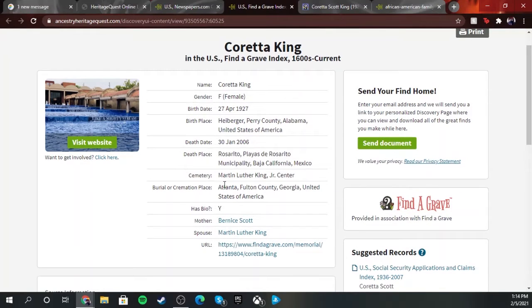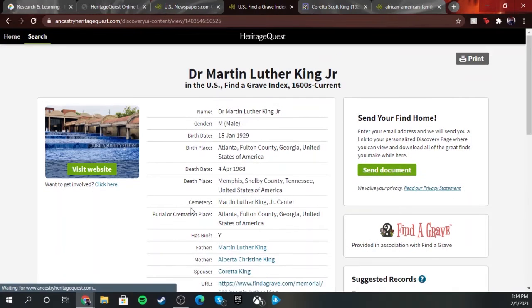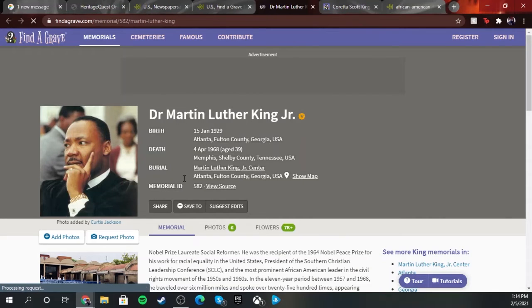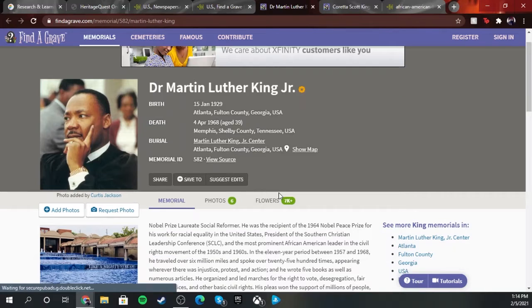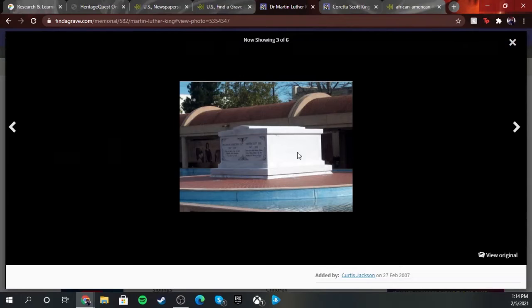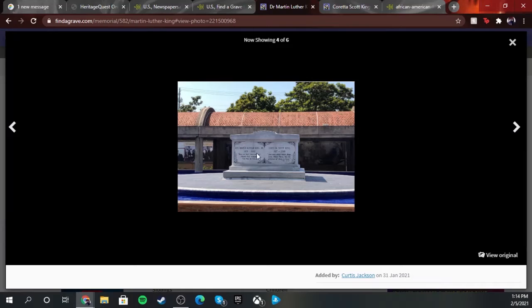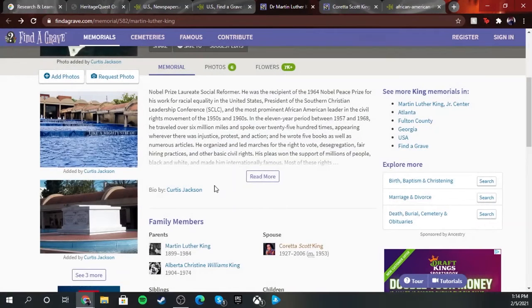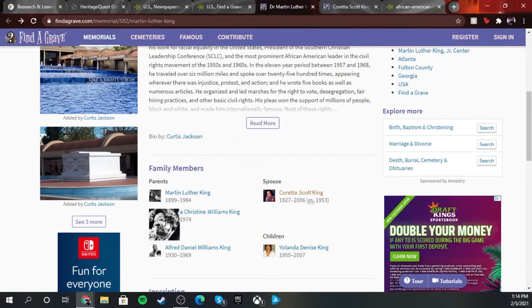And if you go down, you can actually see her spouse, Martin Luther King. So if you click on him too, you can do the same thing. Visit website for him. Open up another link. You'll be able to see when he passed, where he's laid. And then you can actually click on photos like this and see his resting place, which is a little bit neat. It gives you an idea. It kind of makes things more real when you're doing history, because you get to see these places without having to leave your home.